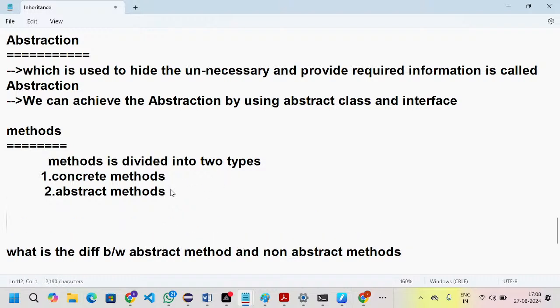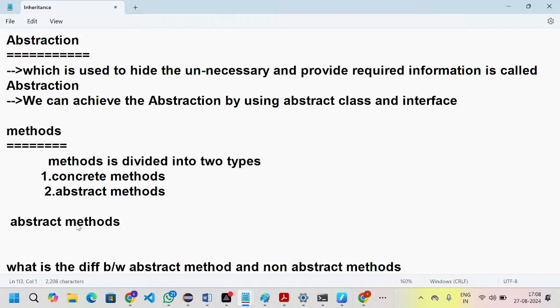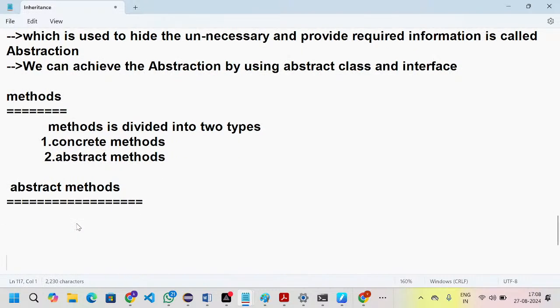Generally, we'll discuss abstract methods. You are already aware of how to write the method syntax, right? So what is the syntax for writing methods? We are writing about the syntax. The first one is the return type.